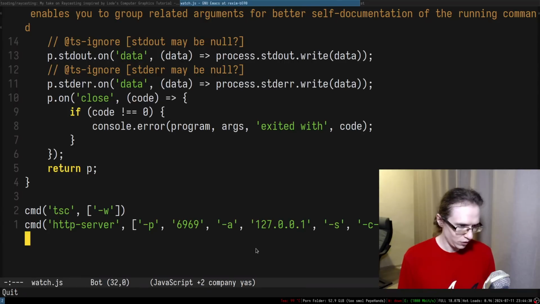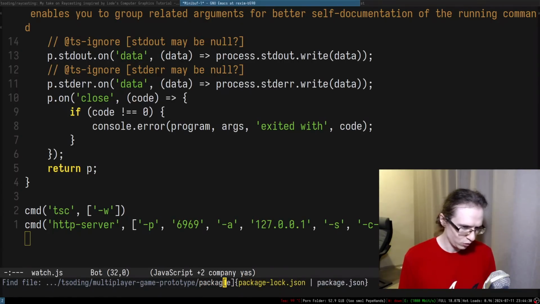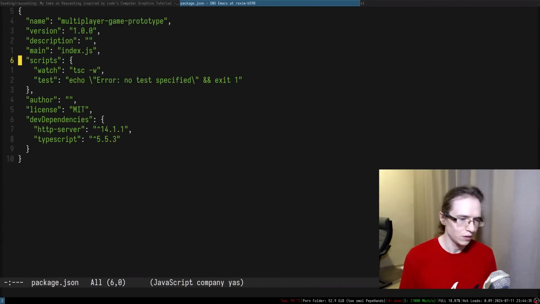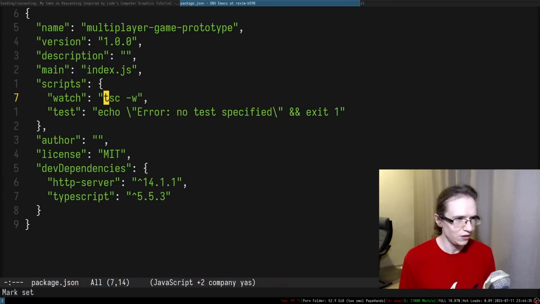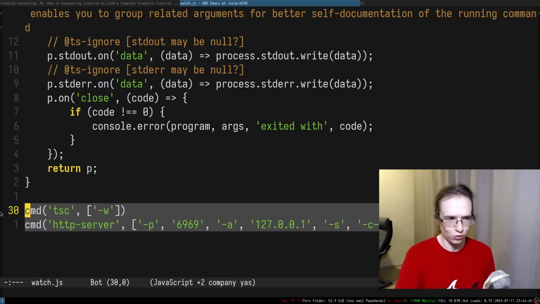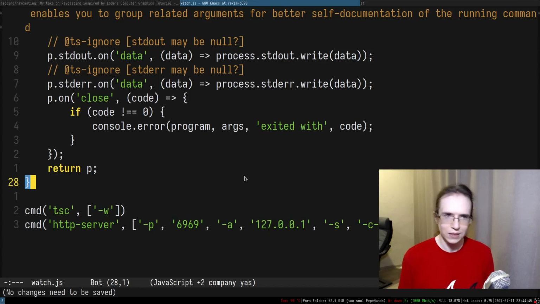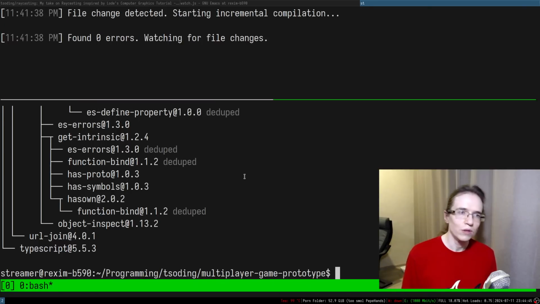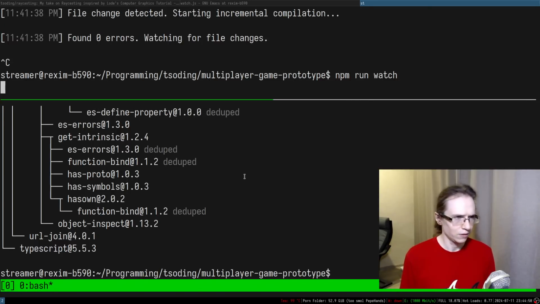Anyways, so we're gonna go into the package.json and instead of tscw, we're just going to do node watch.js. tscw, as you can see, is already run by this script. It's only needed to run these two things simultaneously. Okay, so let me restart the whole thing.